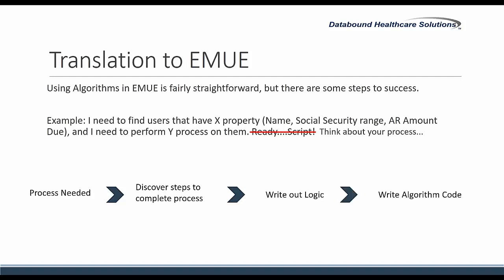First, we need to take a look at the process needed. Once we've identified what we need to do, we need to look at the steps to complete the process. We need to write out our logic, and then we need to write our algorithm code. When we're writing algorithm code, the key to being successful is to first write out the logic, and usually I do this on pad and pencil so that I can erase things, I can draw new lines, and I can see visually what I'm going to create. You can also do this in visualization products like Visio and other things that allow step-by-step logic.